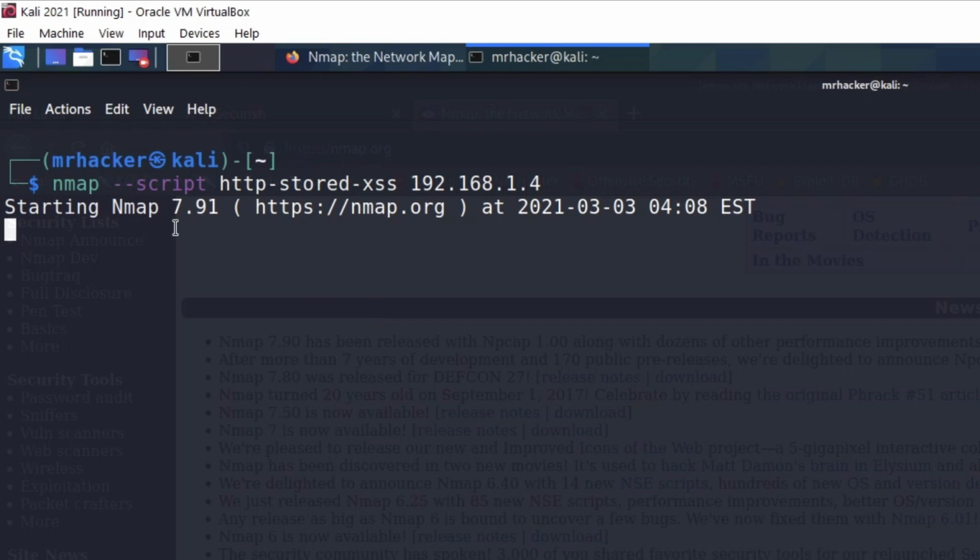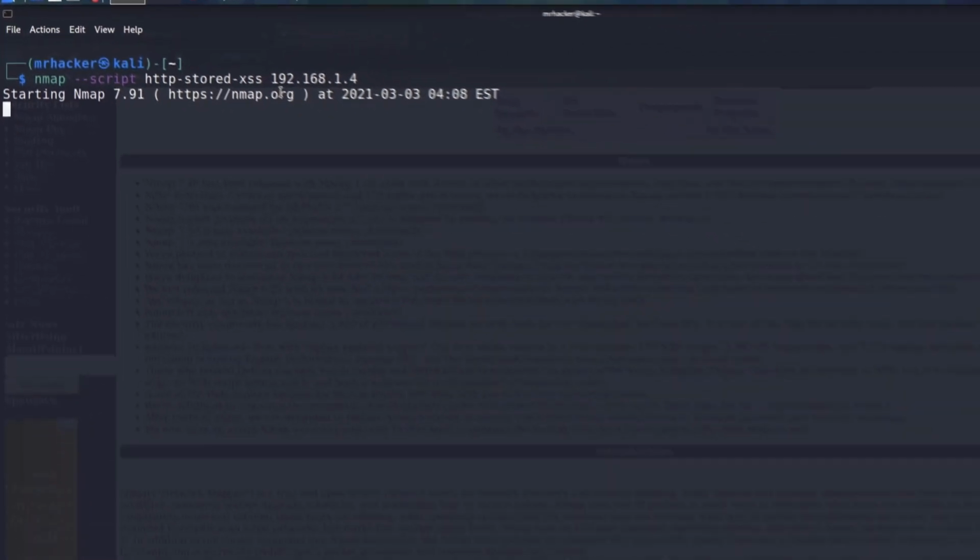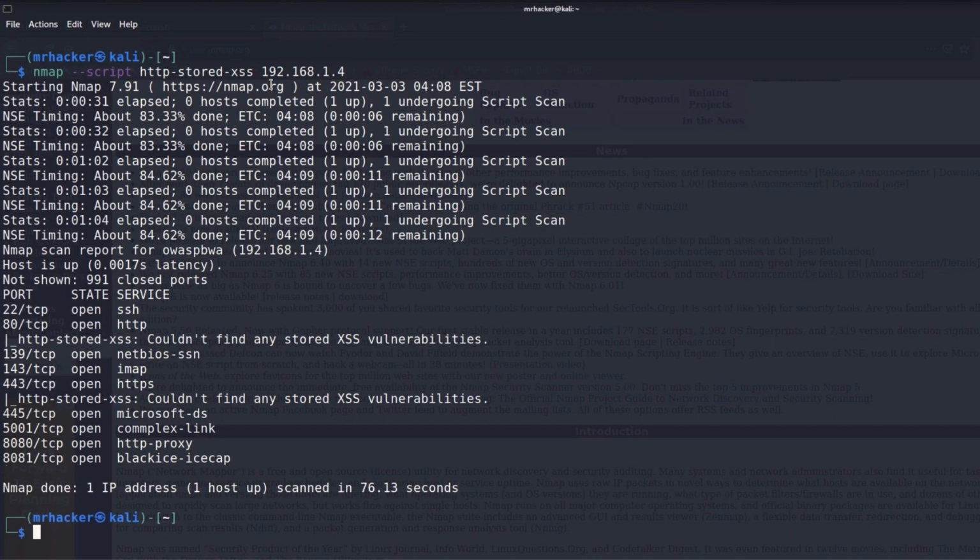Once again, if I'm not mistaken, this HTTP stored XSS will give us the result that there is no such thing on the OWASP virtual machine. However, we will see later that stored XSS does indeed exist on our OWASP virtual machine. And here is the response. So this is what we get: open ports, and on the HTTP ports, because XSS is a website vulnerability, it tells us that it couldn't find any stored XSS vulnerabilities on both HTTP and HTTPS.